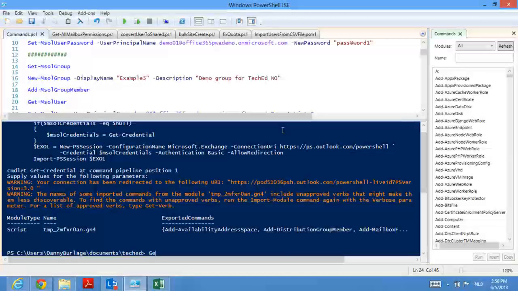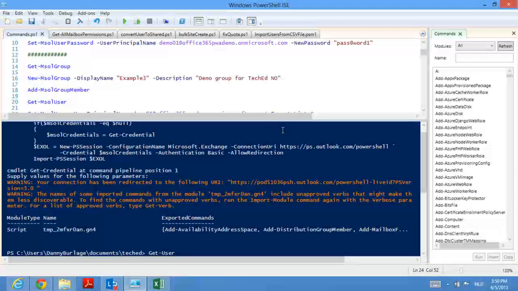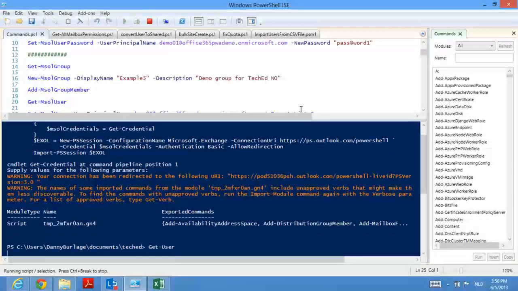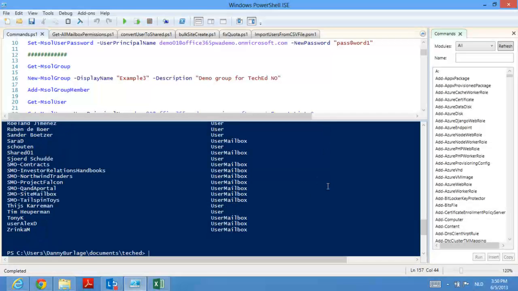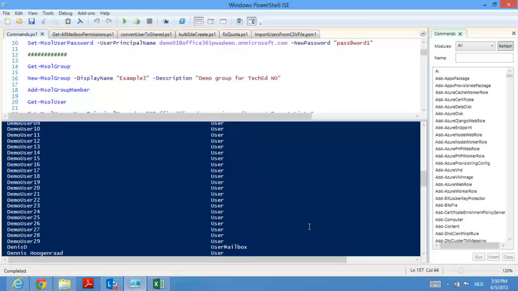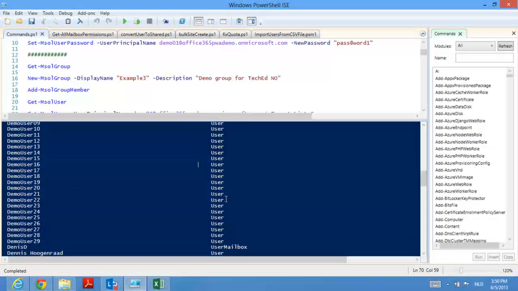Some of the parameters which are available are almost the same as those of the Get-MsolUser command, the Get-User command. The Get-User command will basically give you a list of all the different users in your Office 365 environment, in your Exchange Online environment, and it will tell you if a user has a mailbox connected to it or if it's only a user.